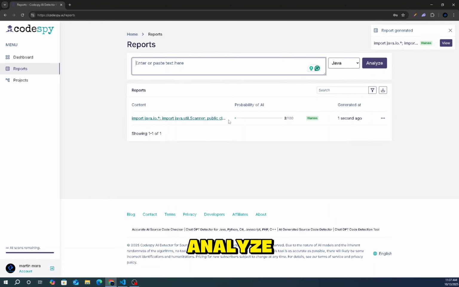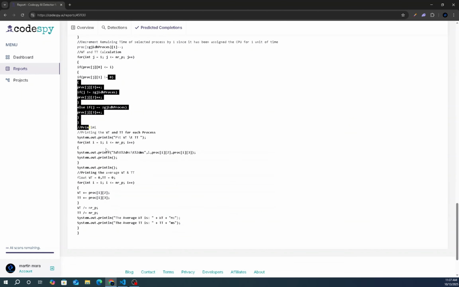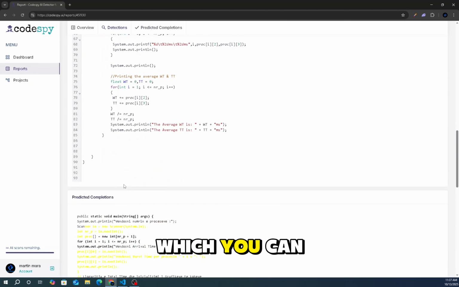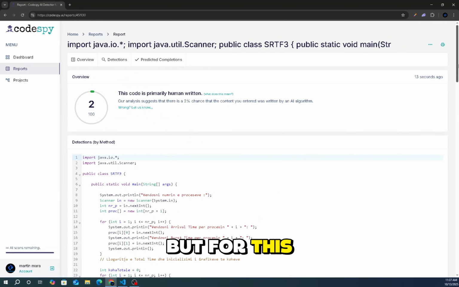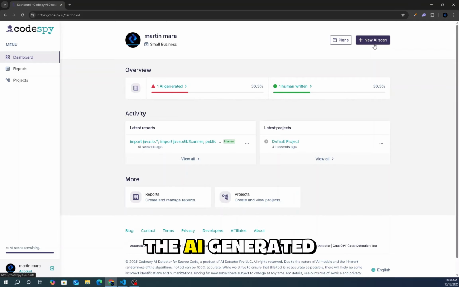After doing the analyze, it's 2 of 100, which means it's human written code. You will find the highlighted code, which is AI generated, which you can change later, but for this result, 2 of 100, you don't have to change anything. Overall it's good. Now we are going to run the AI generated code.